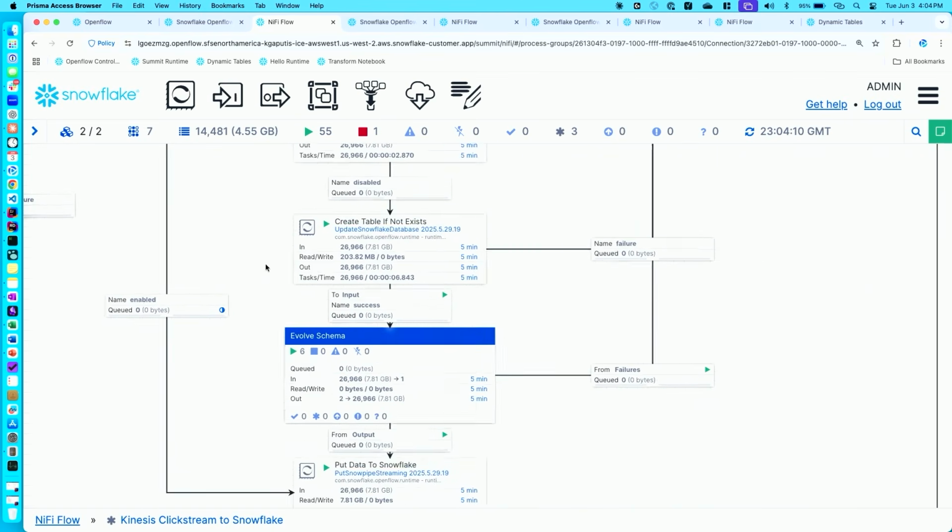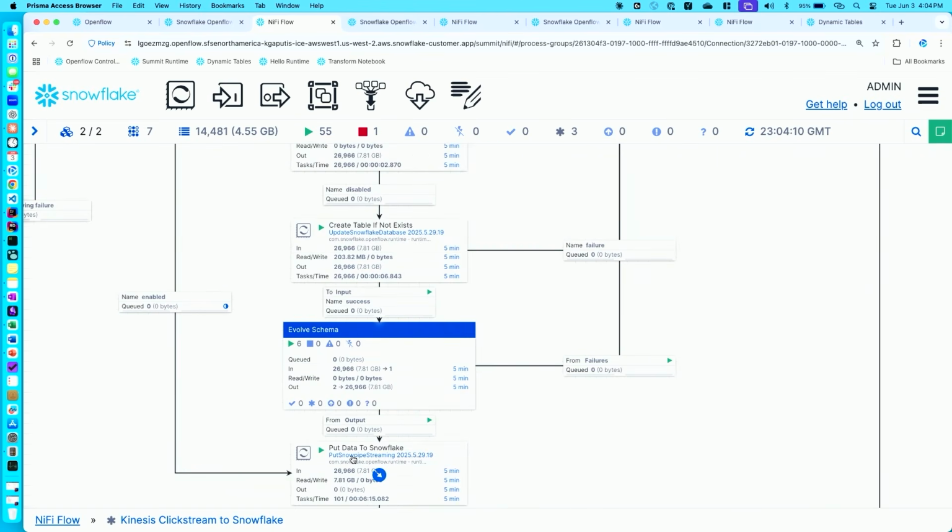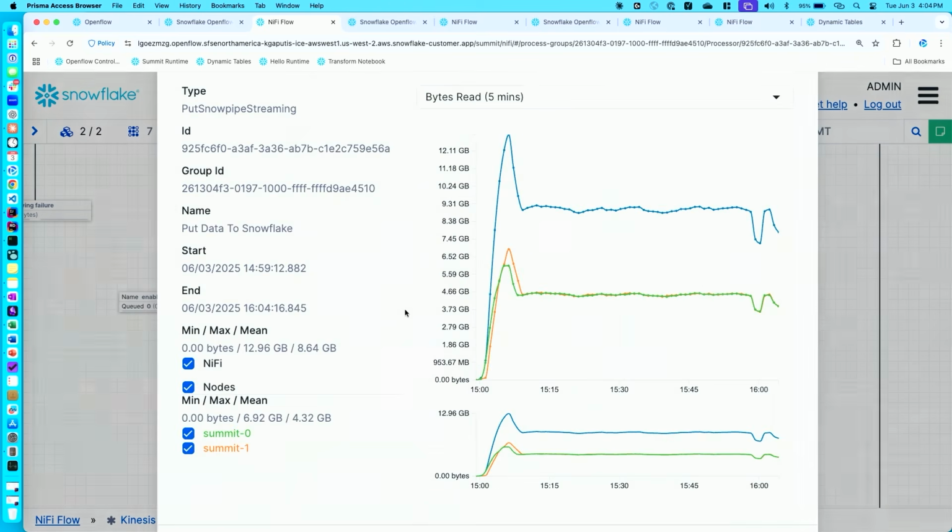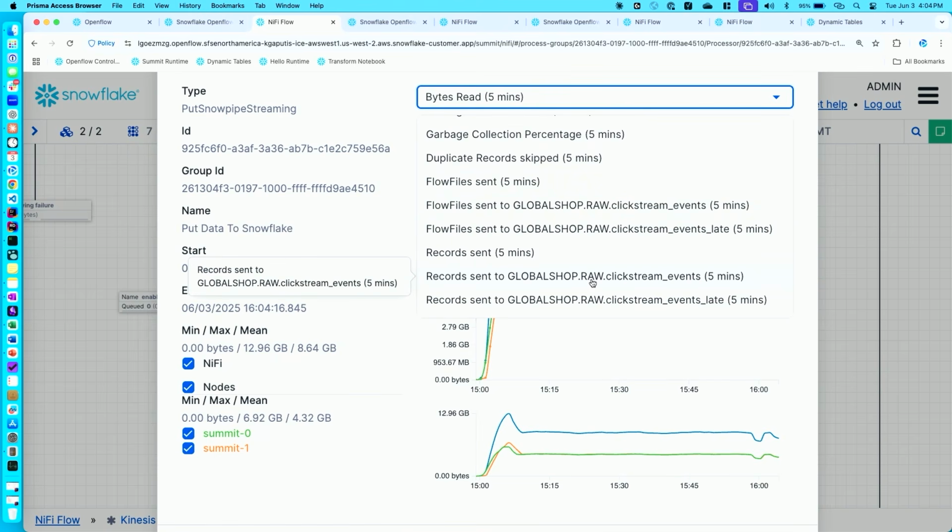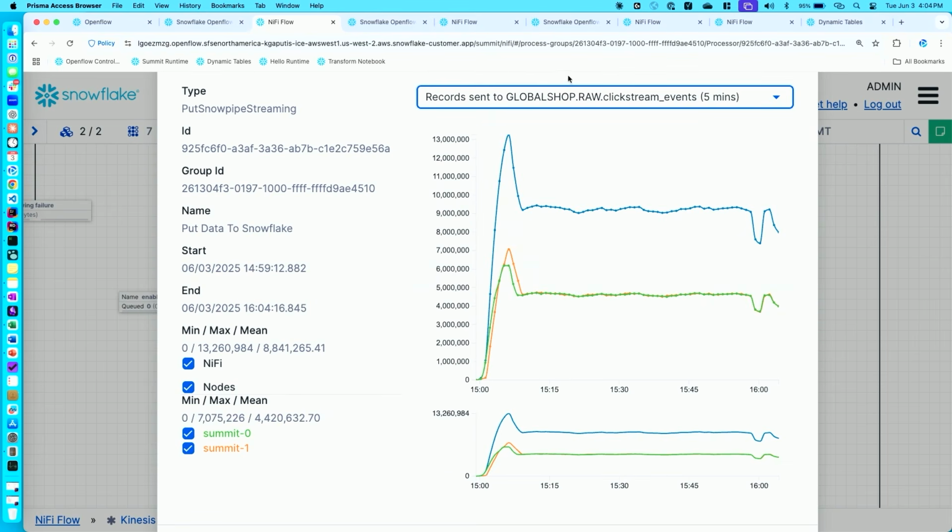So that's the core idea of this one that's ingesting data from Kinesis. If I want to see what it's been doing, I can see that I have 2 nodes running. They've both been sending approximately the same amount of data, and I can scroll down and see records sent to my main table, and then records sent to my quarantine table. These are 5-minute averages. It sent almost 10 million records to the main table in the last 5 minutes. Late arriving data is much smaller, about 100,000 records per 5 minutes.